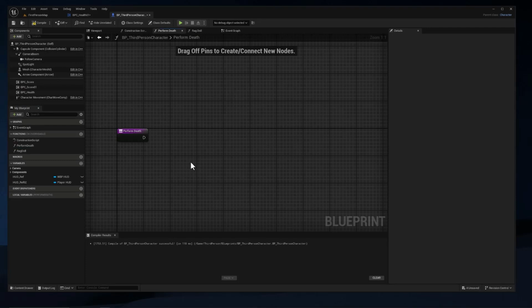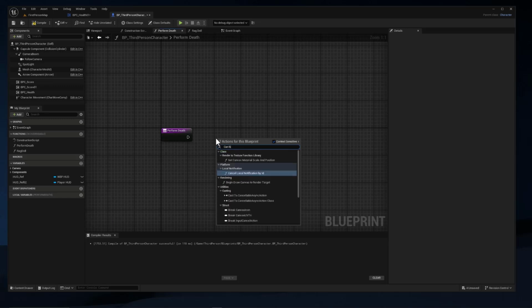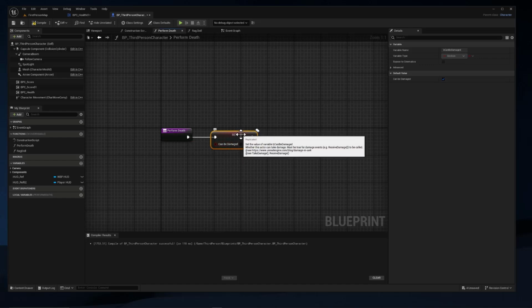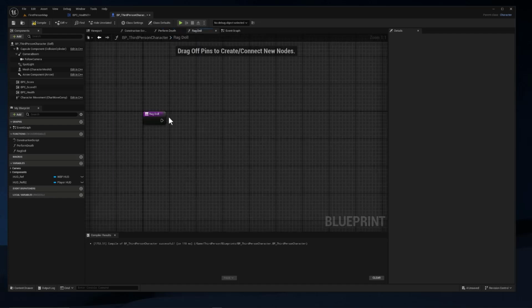Now, under perform death, let's right click and find the variable can be damaged. And we're going to set that to false. In other words, this box is not checked. And this will assure that our character won't take any additional damage after it's died. And now we need to add some logic to the ragdoll function.